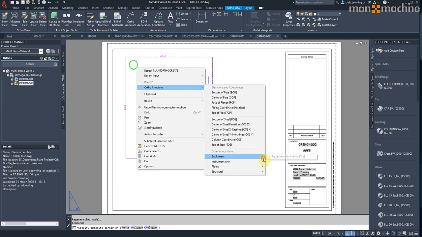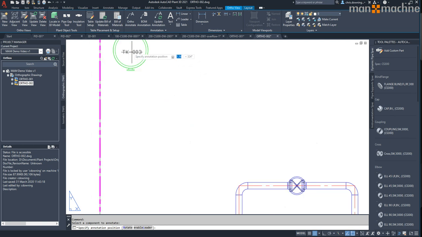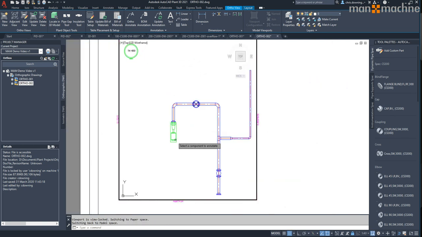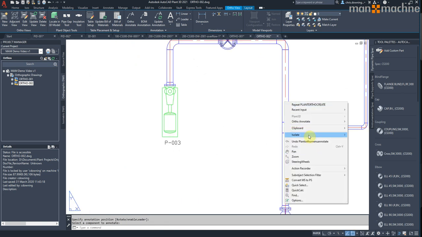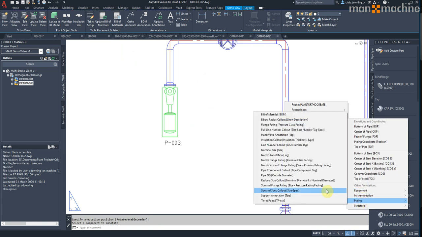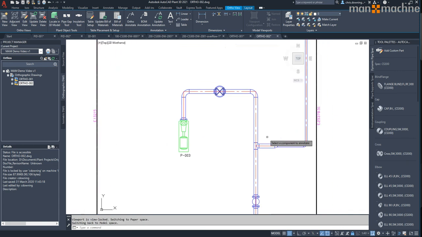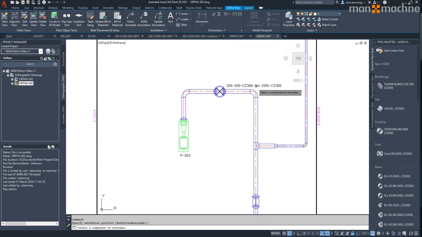We can start to annotate the model. Auto annotate. We can do equipment tag. Click on a piece of equipment and it picks up the tag of the equipment like so. Again, another equipment tag like so. We can do another auto annotate and do typing. What do we want? Full line number call out. Let's go for that. Pop that on there. There we go.